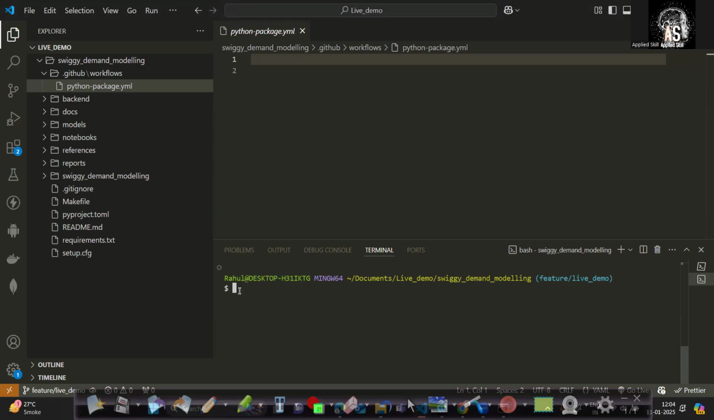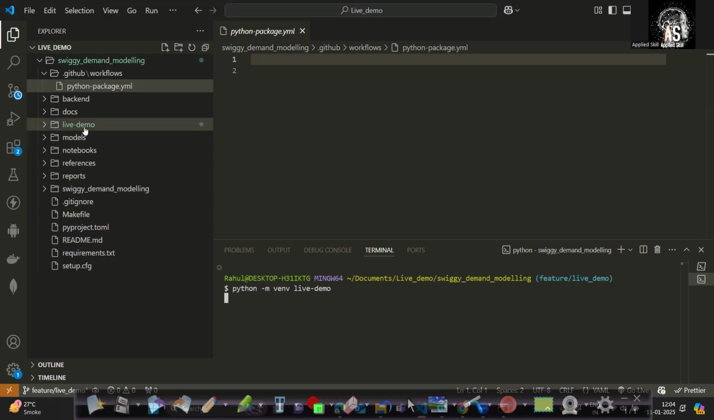Let's do one thing. Let's create our Python virtual environment, python -m venv, and then you can give your virtual environment name. I'm giving, let's say, live demo. So this will be the virtual environment. I will hit enter and then it will create it. You can see that it is creating the virtual environment.